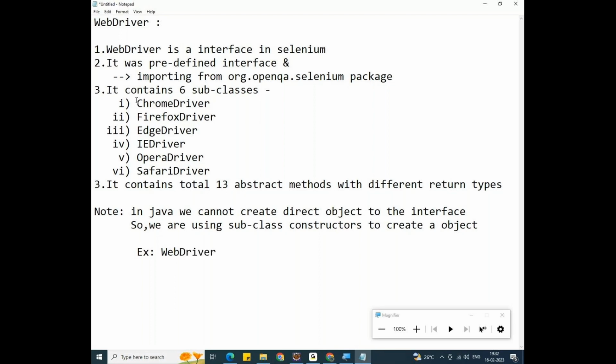WebDriver driver equals new. Actually, what is the syntax to create an object? Class name, object equal to new class constructor. That is the object creation. But here I'm following WebDriver driver equal to new ChromeDriver. So here ChromeDriver is the subclass, and this is the constructor for ChromeDriver.